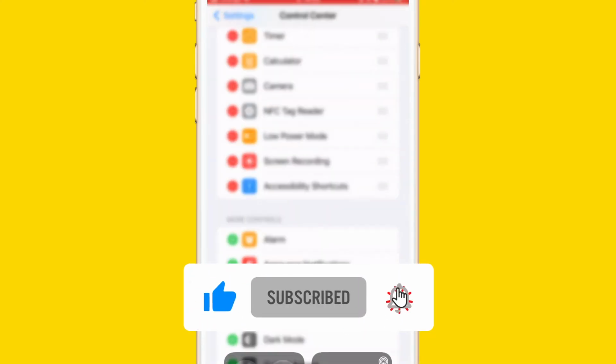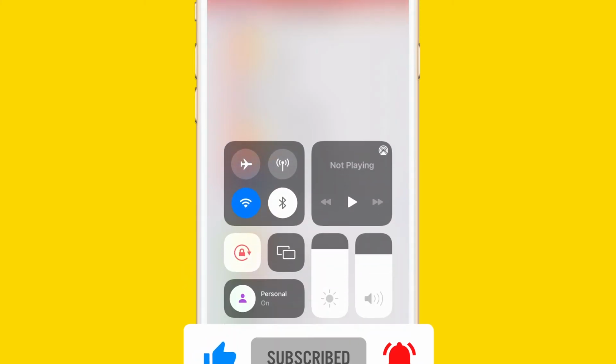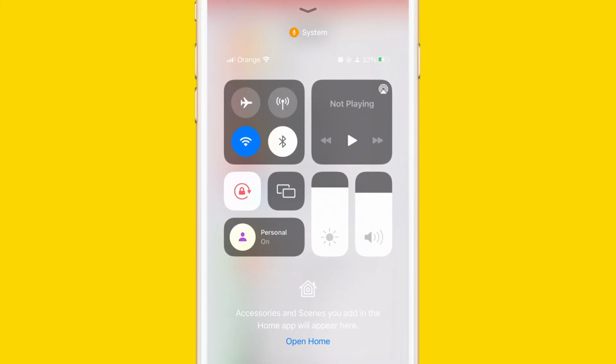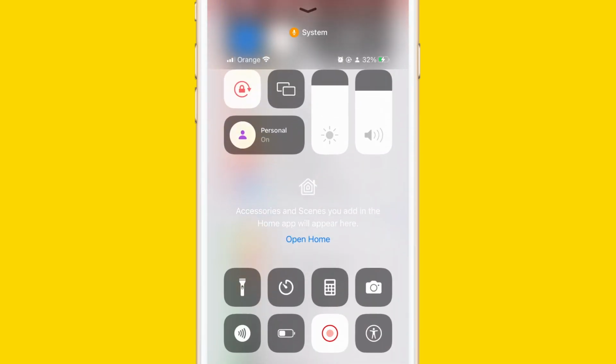Whenever you swipe from the bottom, like swipe like this, swipe up, and then swipe up again, you will see this recording button icon. Whenever you click it, you will start recording the iPhone.